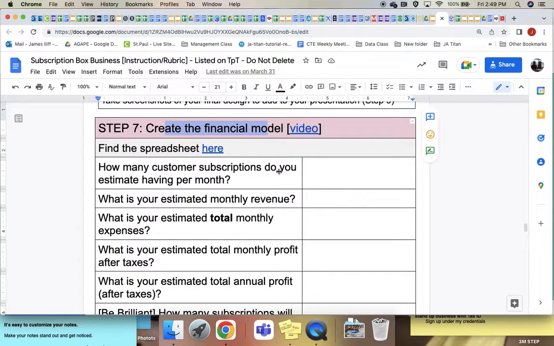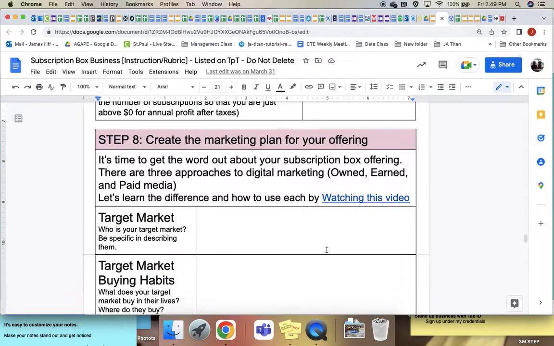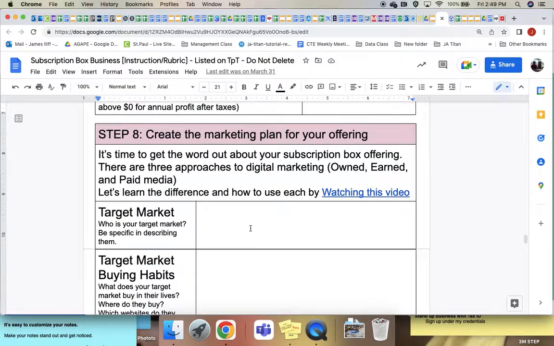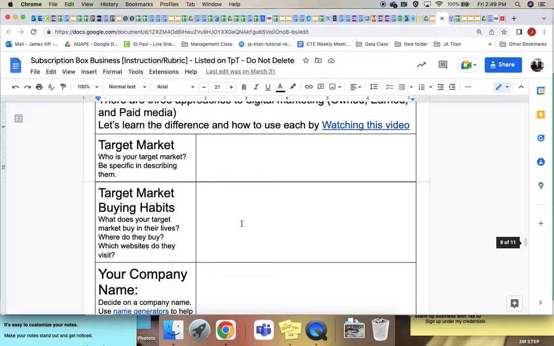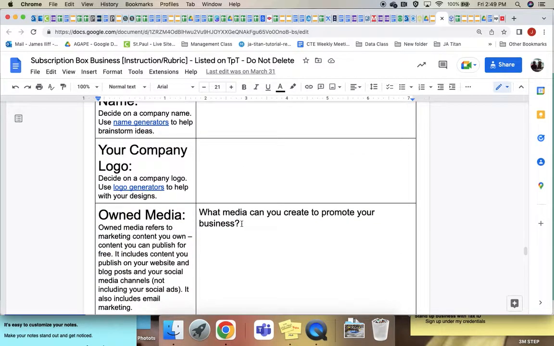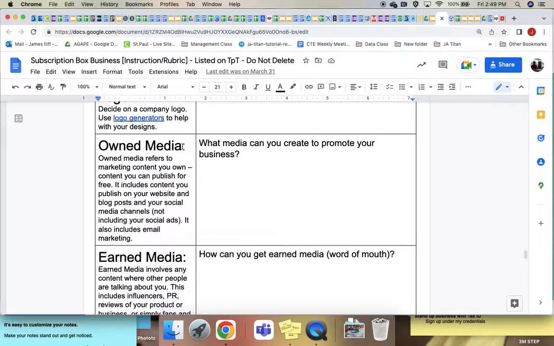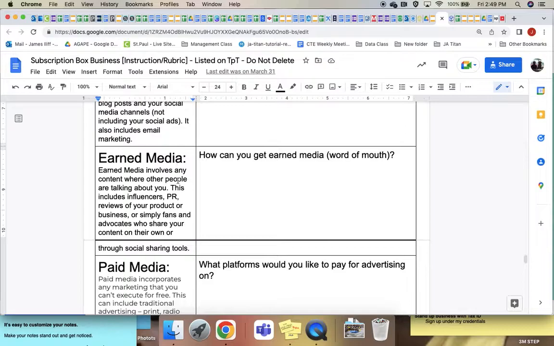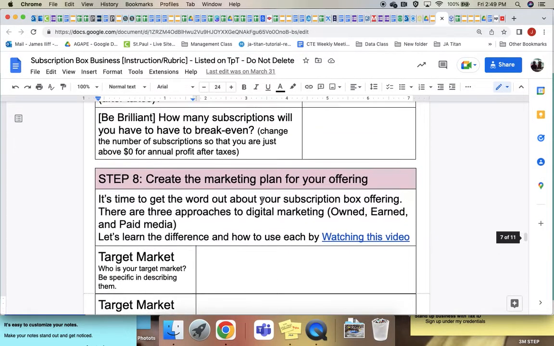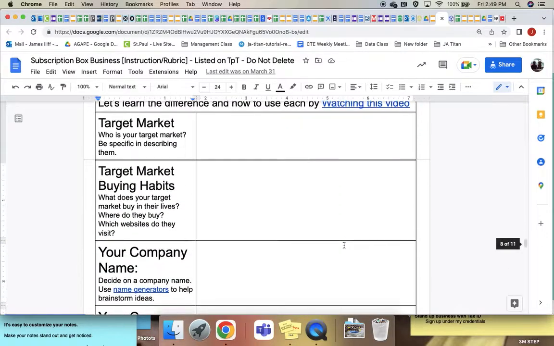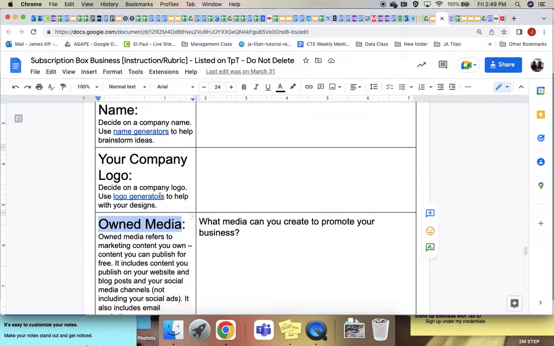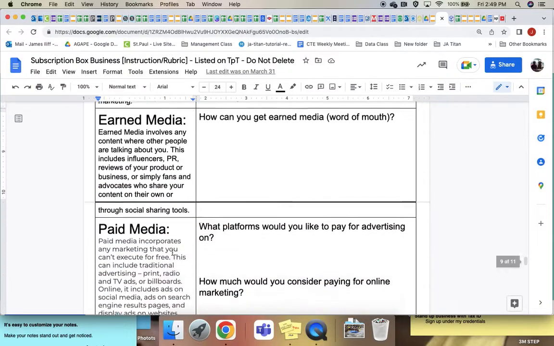Then we come back here. So they fill all this out. They analyze it. Then we get into the marketing. Okay, this is the cool way I set up marketing. We're going to look at 3 different types of marketing. We're going to look at owned marketing versus earned media versus paid media. And again, there is a video that shows them the difference and instructions on what the difference is between owned, earned, and paid.